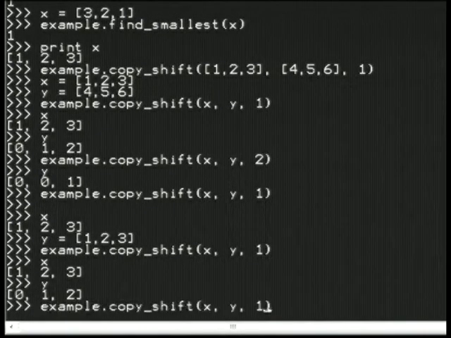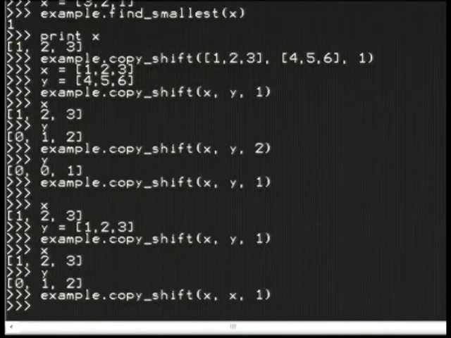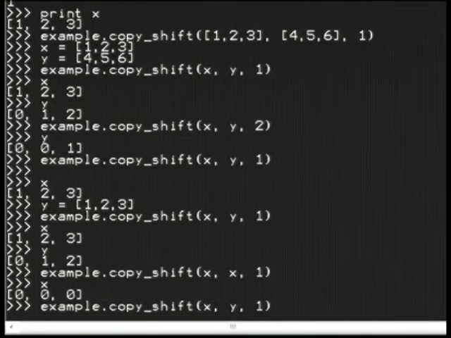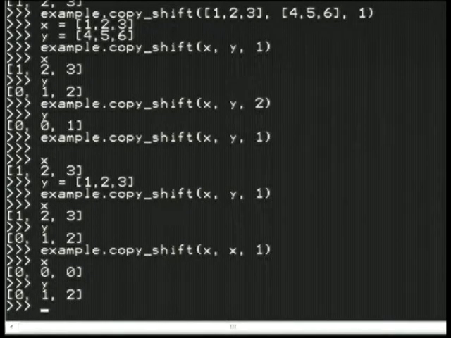The one place where it's going to fail is where you not only pass the same value, but you pass the same object in twice. And here we have x equals 0, 0. Whoa, x wasn't supposed to change. Y has the correct value, but you've now clobbered x somehow.